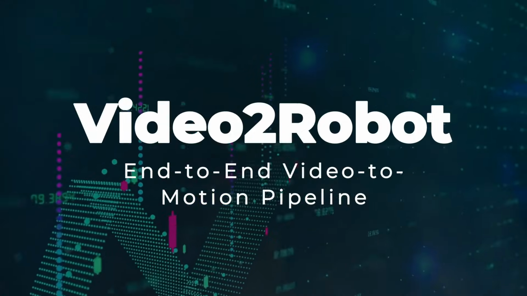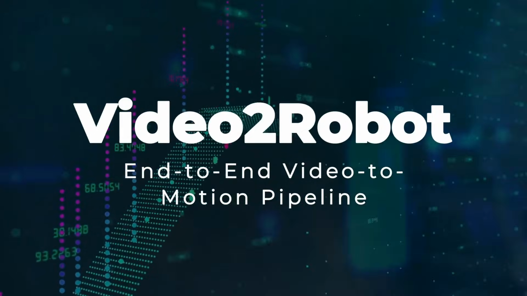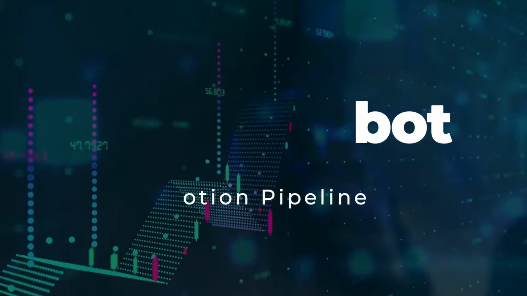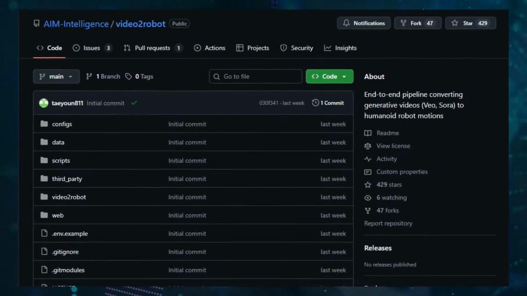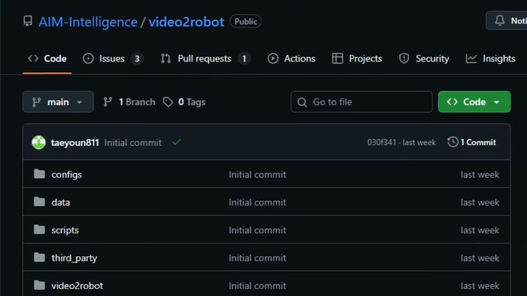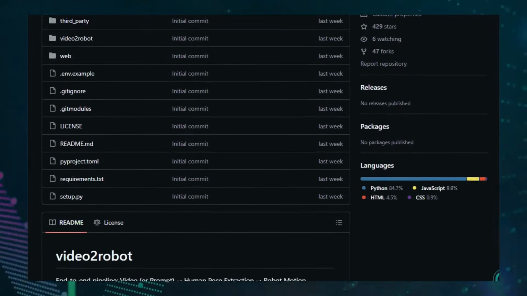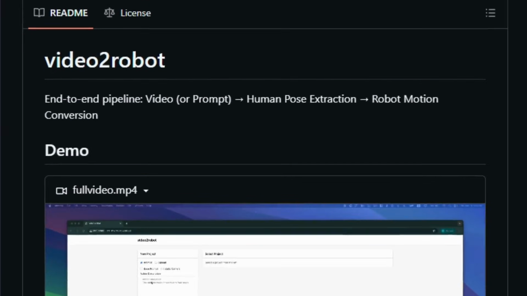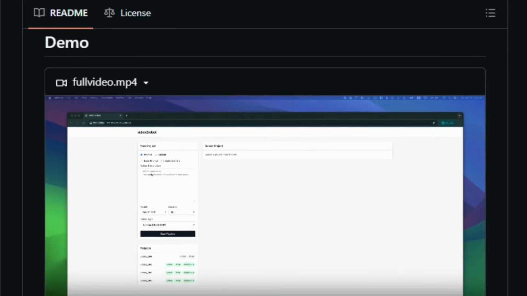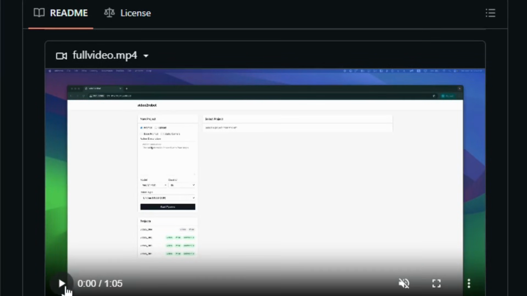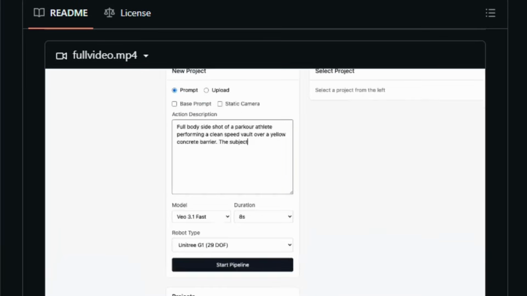Project number 83, Video2Robot, End-to-End Video-to-Motion Pipeline. Let's dive into a pipeline that turns generated video into physical robot actions. Video2Robot is an open-source project that strings together video generation, human pose extraction, and robot motion conversion into a seamless system that lets you prompt or upload video and produce humanoid robot motion sequences.